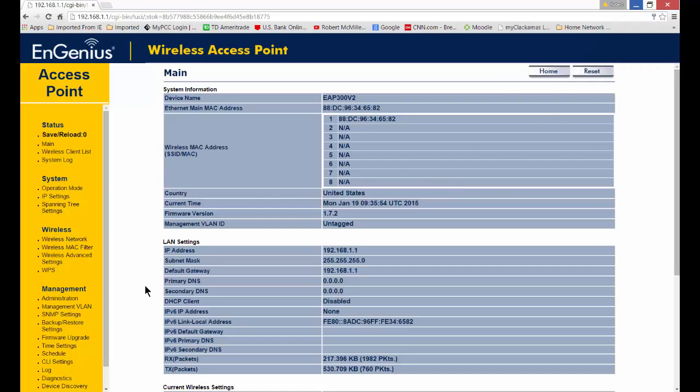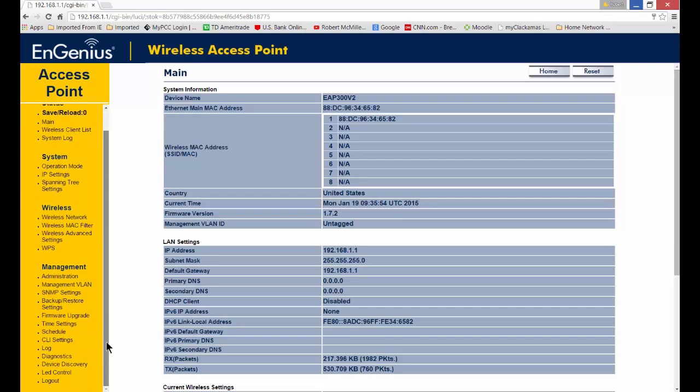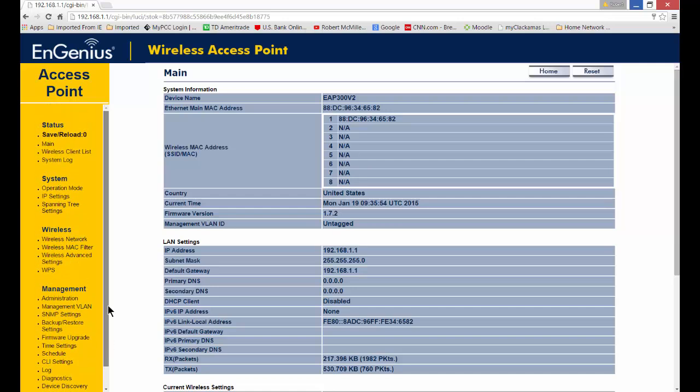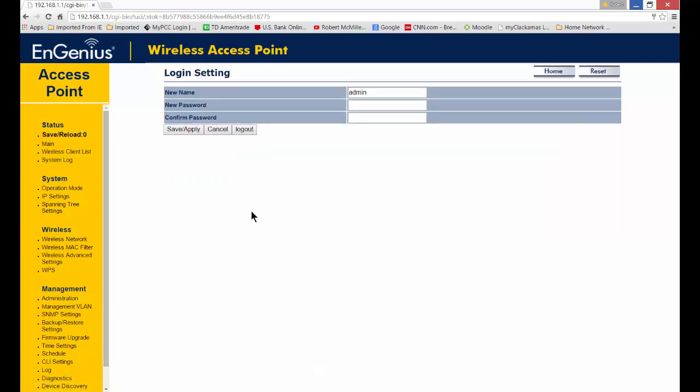I'm not going to keep it that password. So let's go ahead and configure this guy. First thing you want to do probably is to change the password, because changing the password will obviously keep you from getting hacked. So you click on administration on the left-hand side. The username admin is fine. Just go ahead and put in whatever password you feel comfortable with. Recommend at least 8 characters like I just did. Save and apply. Okay, so now we've reset our password.